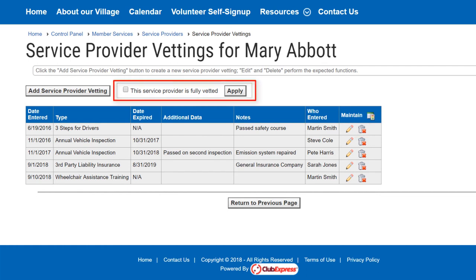When you believe that a service provider has been fully vetted, check the box at the top and click Apply. The system will flag this provider appropriately. You can also reverse this action by unchecking the box and clicking Apply again.